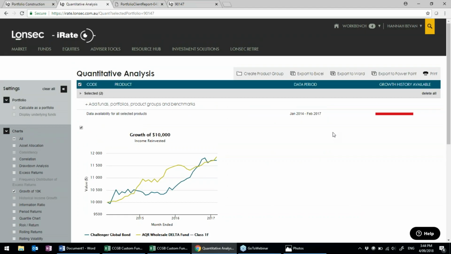So that covers off everything I wanted to show you today with the new features we've brought into the portfolio construction area for you. I hope you're going to find these tools a really useful resource and they help with building your clients' portfolios with greater flexibility within here.